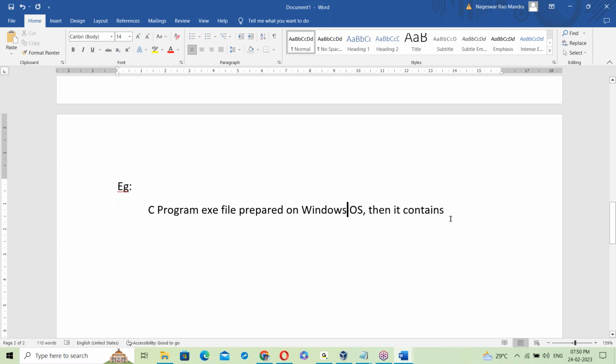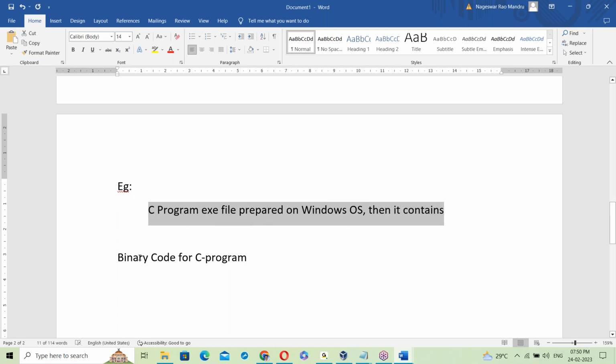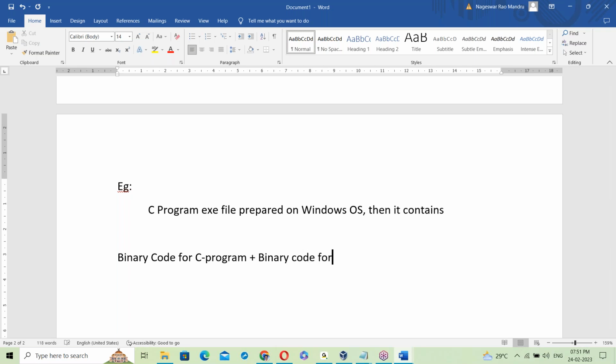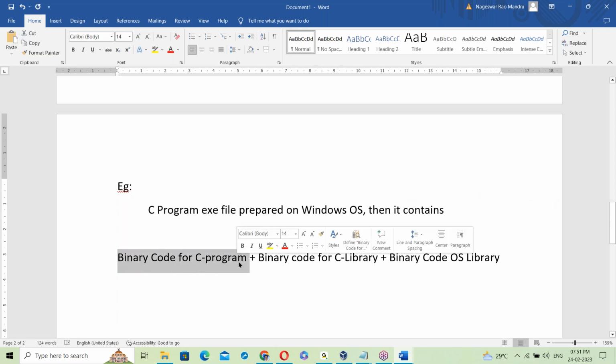A C program exe file prepared on Windows OS contains binary code for the C program, plus binary code for the C library, plus binary code for the OS library. Okay, so the exe file contains binary code for the C program, binary code for the C library, and binary code for the OS library.